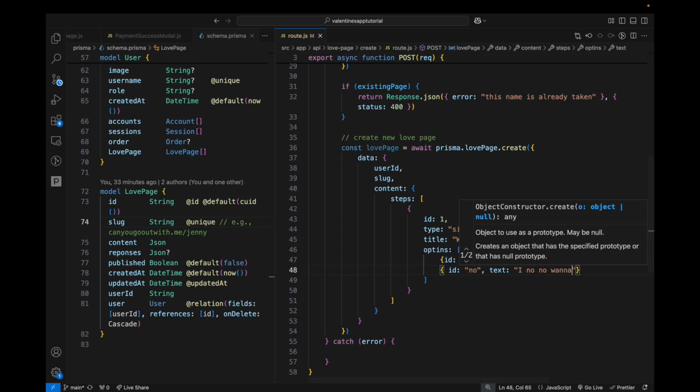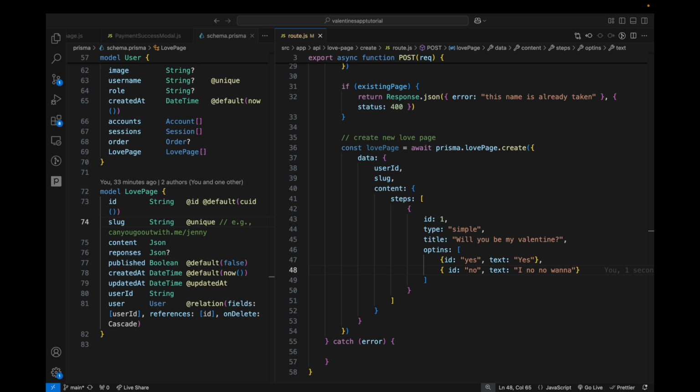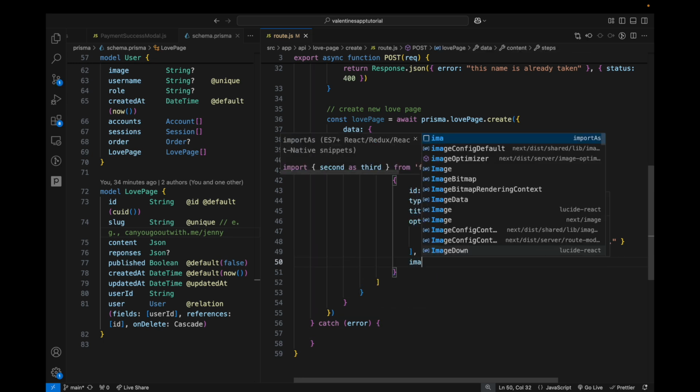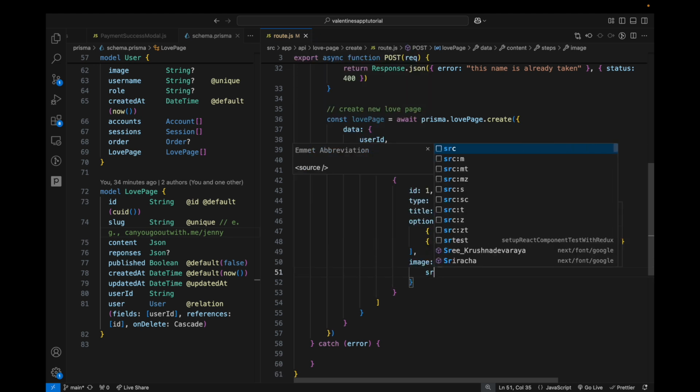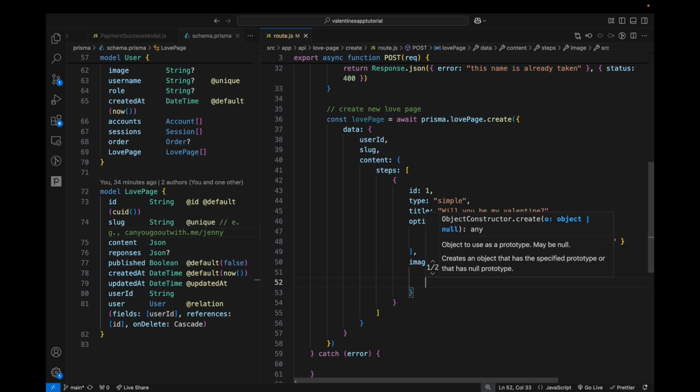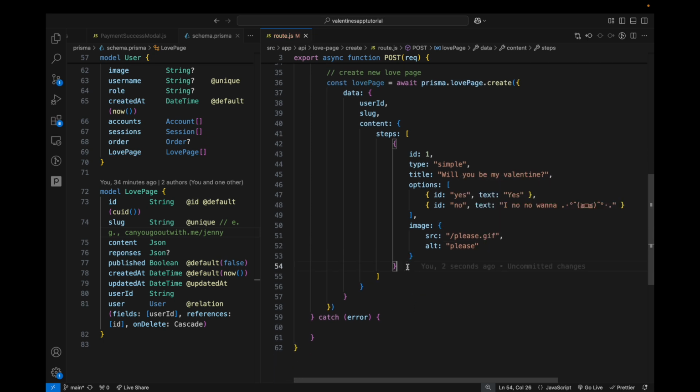The text is going to be I know no, with that text emoji that I'm just going to copy and paste here because I don't know how to type that out. All right, and let me correct the typos. Options. Okay. So after options, let's say image, source will be /please.gif, and the alt tag is just gonna be please. All right, so that's our first step.